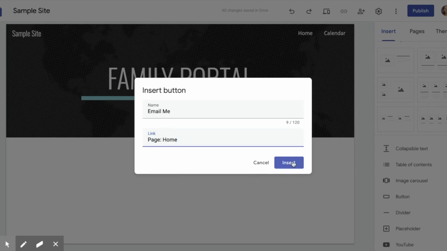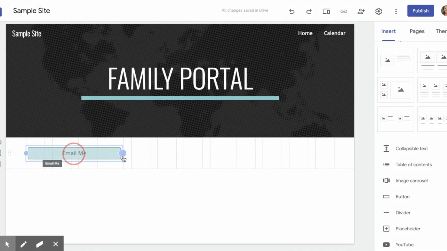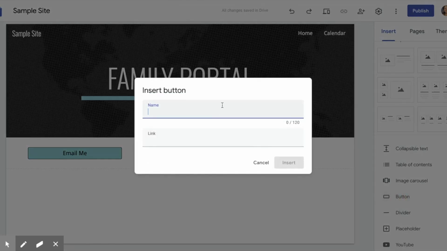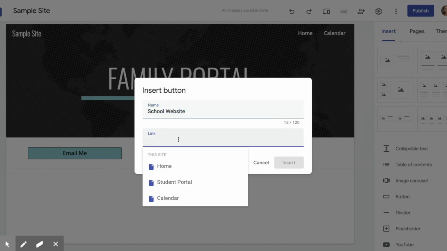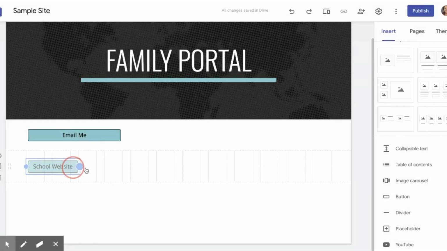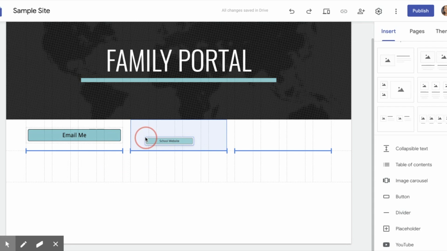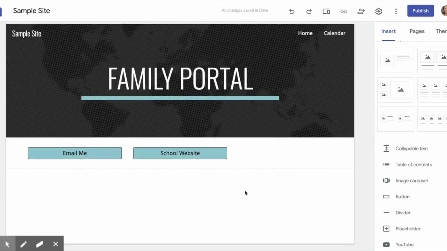So I'm not going to insert that just because of my privacy, but you can see here that I have this button. Some other things we can have is a school website. Again, you just type that link in right there and insert. So I'm going to match up and make sure they're the same size, and then you can move it to where you want it. And there's a lot of little measuring tools on here to help you make sure that it's all straight and even.